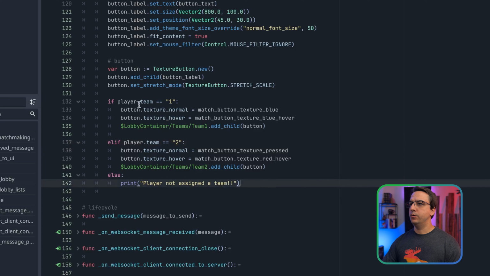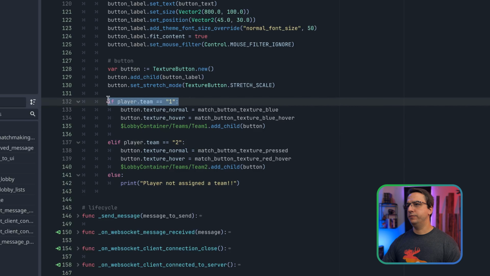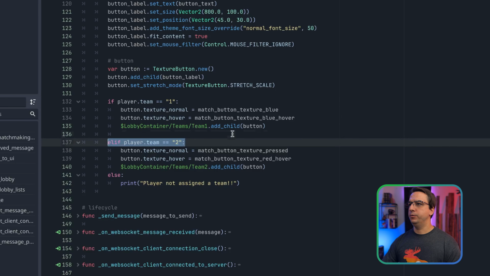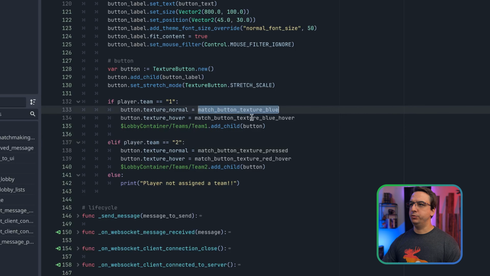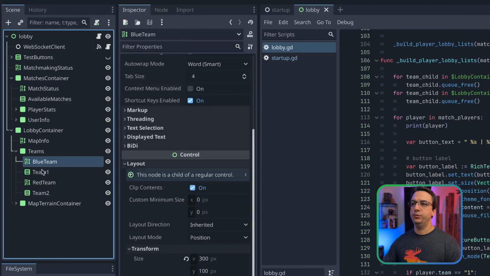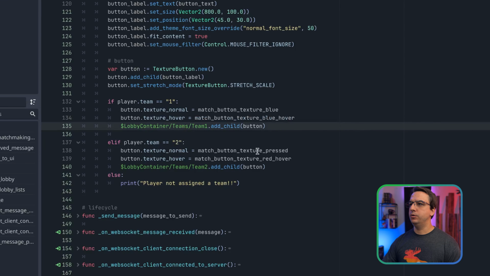All right, so for each player that we're checking in the match, we just check, are you part of team 1 or are you part of team 2? If they're part of team 1, we're using blue buttons, right? So team 1 is blue. And then for team 2, we're using red buttons, which in this case is just my pressed version of the normal button. And then our red hover button that we're setting respectively.